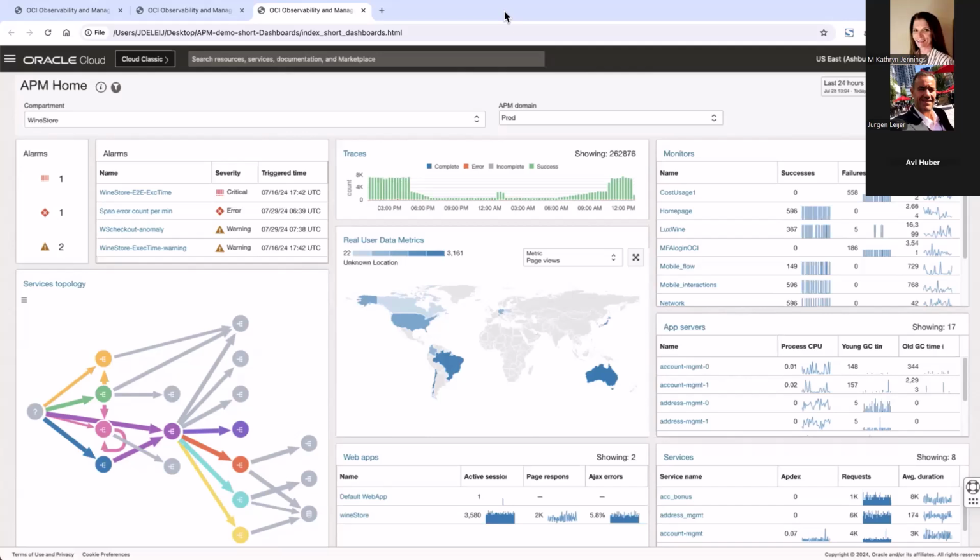There's a couple other questions you can see on the Slack, Catherine. I think the first one, maybe Jürgen, you want to answer. There was a question about charging. How do we charge for APM?